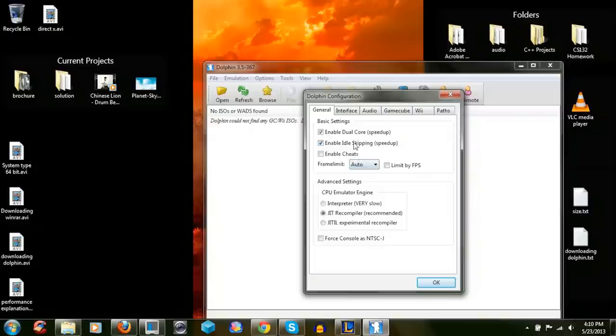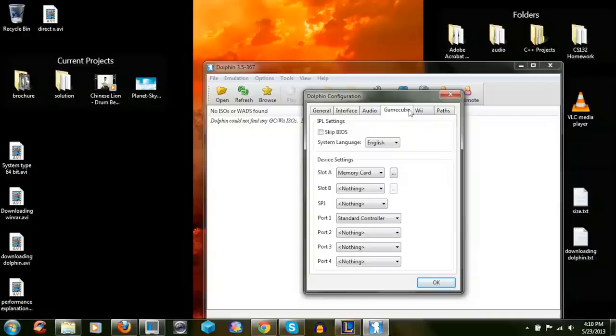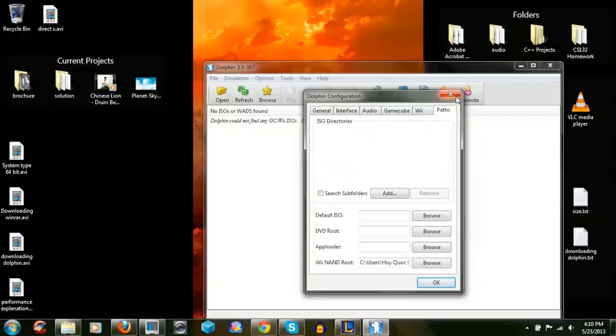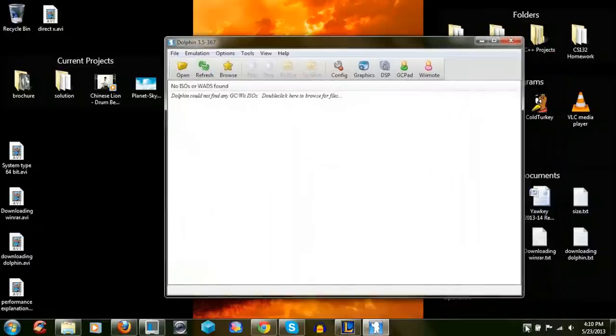You can customize it, see what works for you, because what works for you doesn't work for the next person. And depending on what type of computer you have and what processor and what graphics card, the customization is very different. You just have to keep on testing it and see what works.